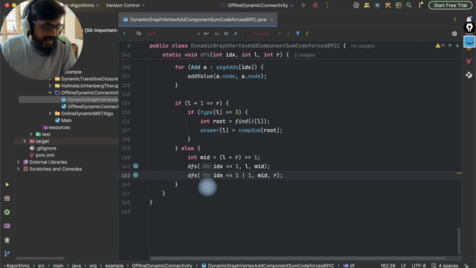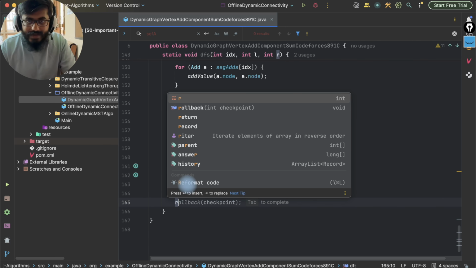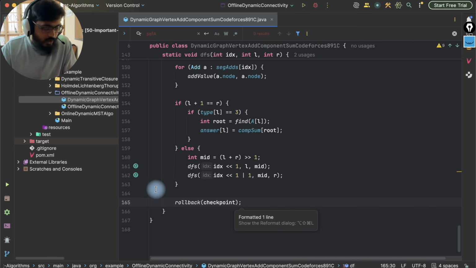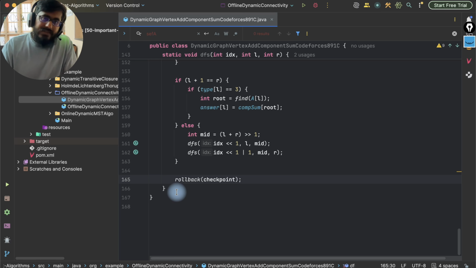Now we have to undo the changes. For undoing the changes, we have to go with a rollback actually. I'll just go with a rollback of, all we have to do is pass the checkpoint. So let me format the code so that the code looks good. Now we are done with this one.